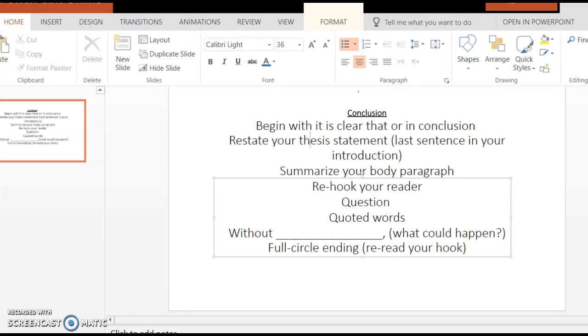Then, what's our next step in our conclusion paragraph? After we have that transition, what do we want to do, Maddie? Do you restate your thesis? You do. You restate your thesis statement. Where are we going to find that thesis statement? Where should that be located? Caitlin? The last sentence of your first paragraph. Exactly, right at the end of your introduction.